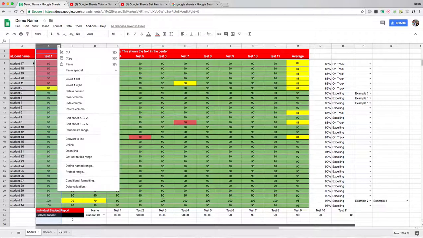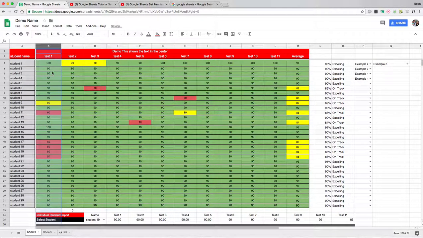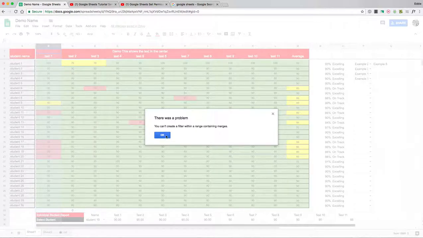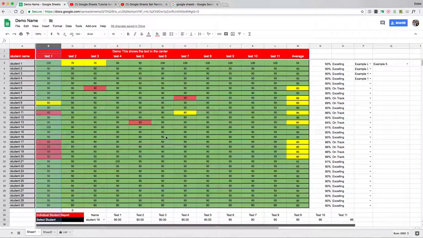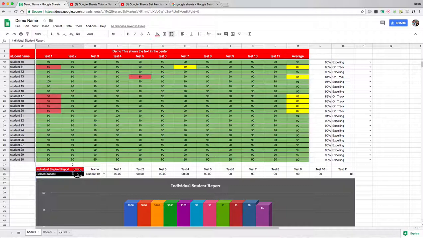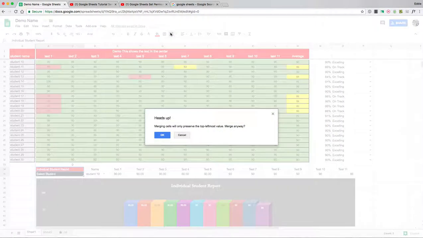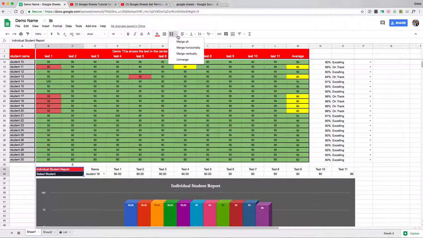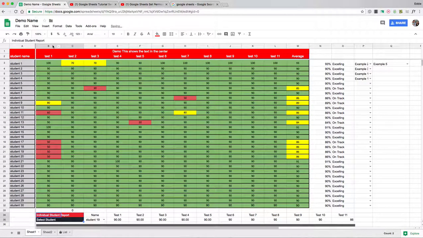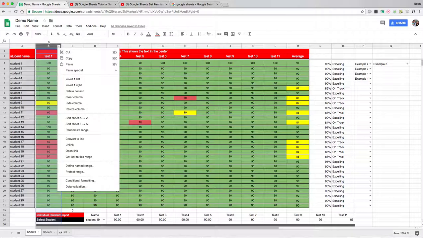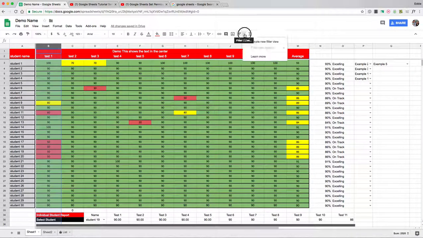Now the next one I'm going to show you is how to do a filter view. So I'm going to select B and go to the filter view, and when I go filter, I'm going to create a new filter, and I have some merged fields. So come down to here and let's unmerge those fields. It doesn't like it when you do that. So unmerge those fields.